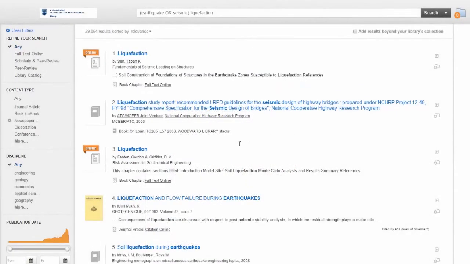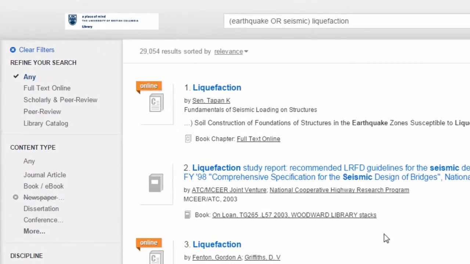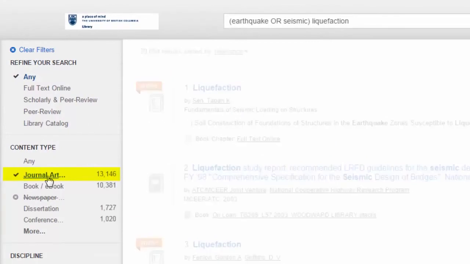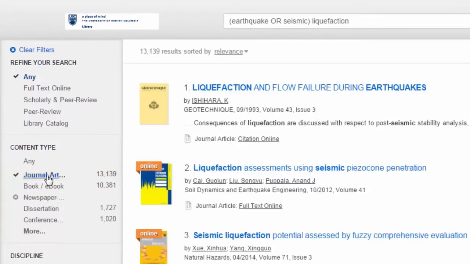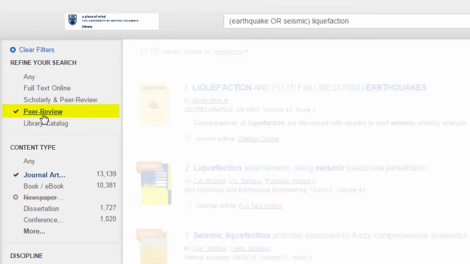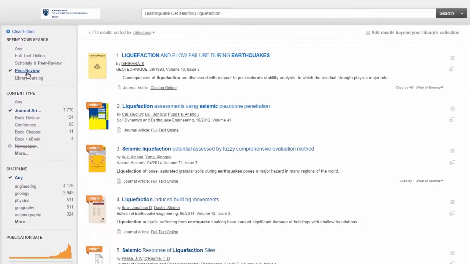You can also use the content type filter to find peer-reviewed journal articles about your topic. Let's do the same search again in Summon, but apply different filters. Under content type, select journal article. But not all articles are peer-reviewed. Under refine your search, select peer review. Be careful with this peer review limit.